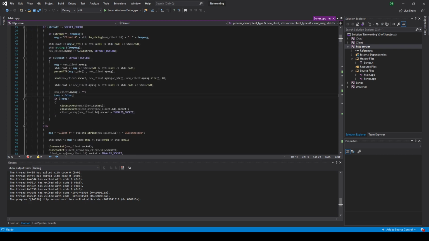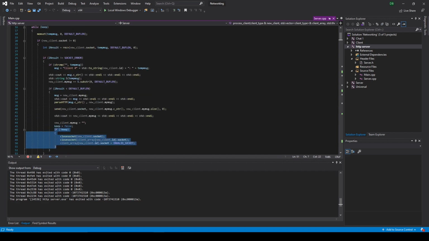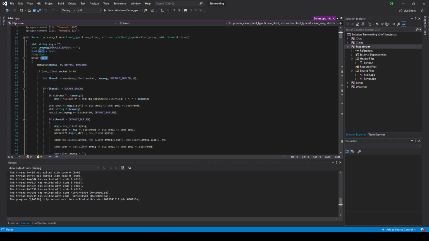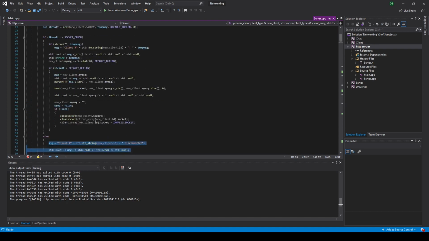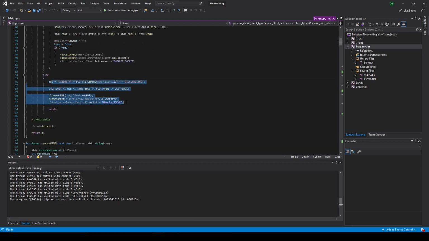Then keep is equal false, and close socket. I set keep to false, and then if keep is false, I close the socket. Oh, because it also stops the loop. And of course, if there is a socket error, it also says that the client is connected probably, and just close the connection. Then thread detach and return 0.